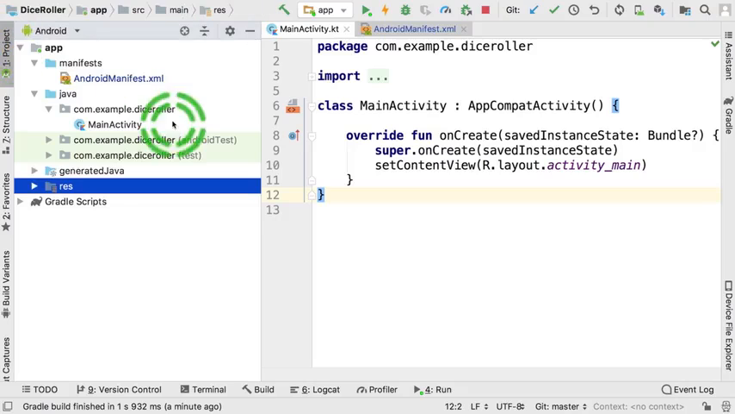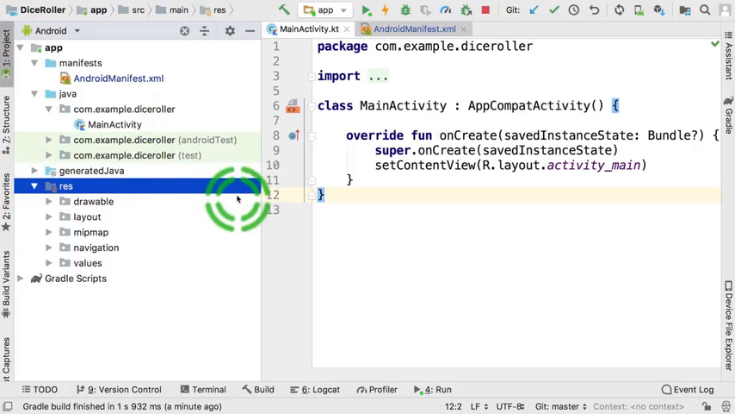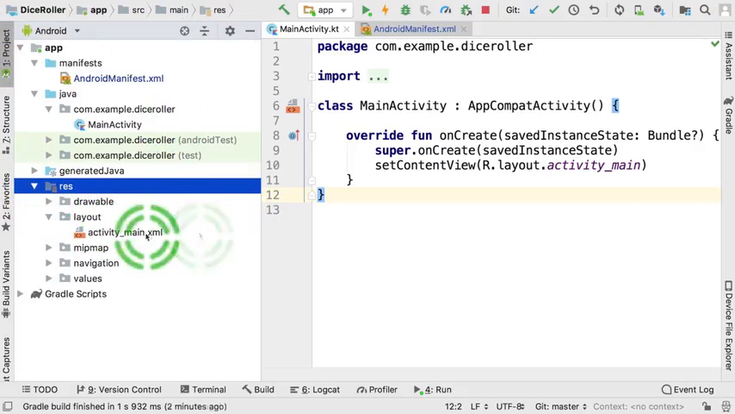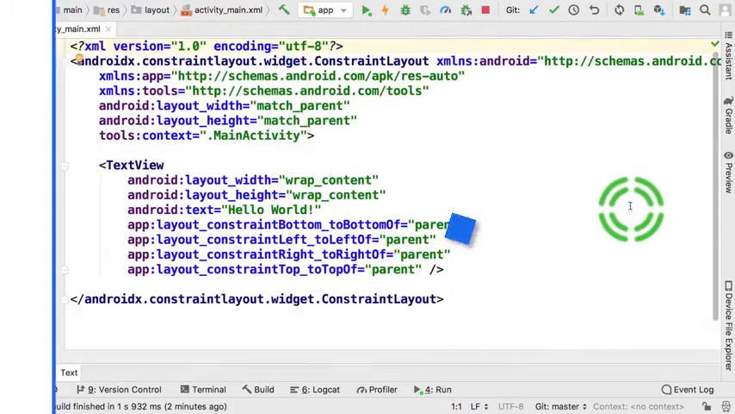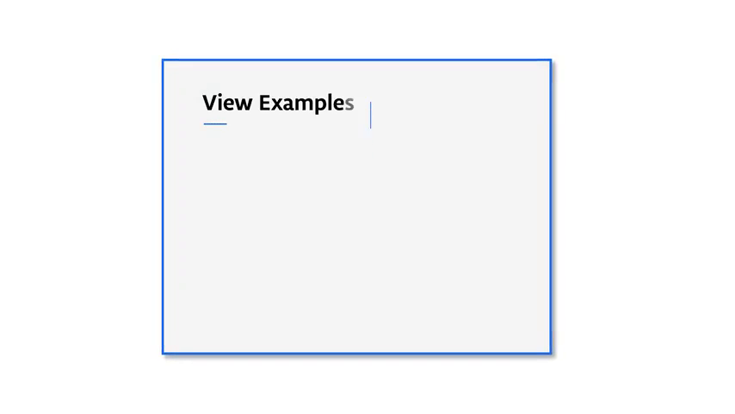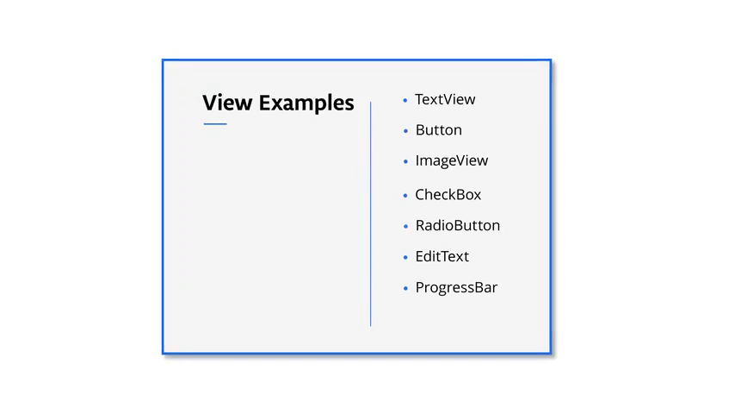Going back to the project pane, I'm going to go over into the res folder. Layout files are in the layout folder. I'll open up activity_main.xml. The layout defines the elements of our design, their position, and their properties. In Android, these elements are called views. There are many different types of views, including text views, buttons, image views, checkboxes, and more.